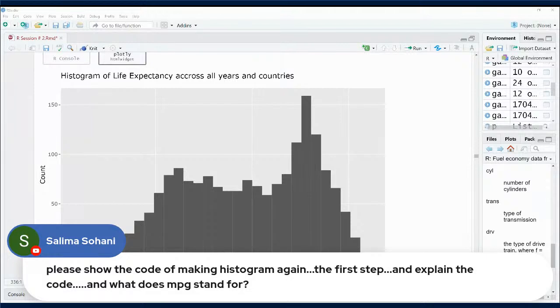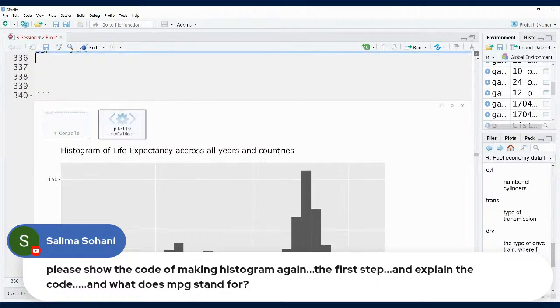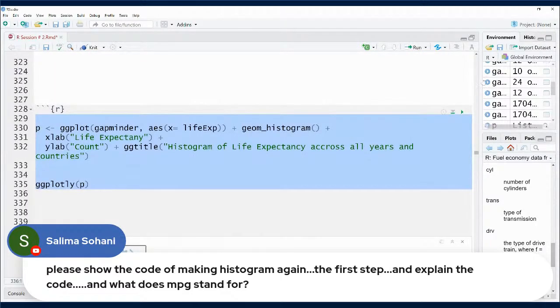different continents vary. And before I move forward, I think there is a question: please show the code of making the histogram again, the first step, and explain the code. What does mpg stand for? Okay, let me go to that section of the code.